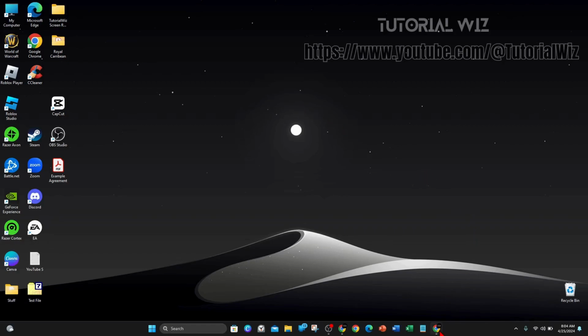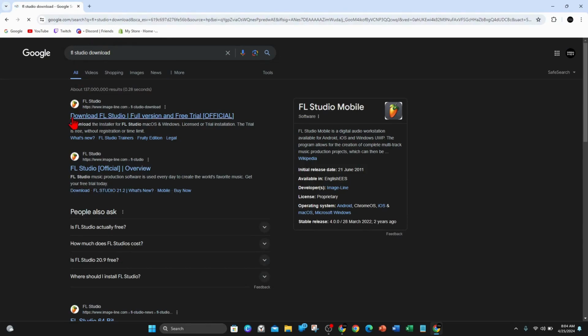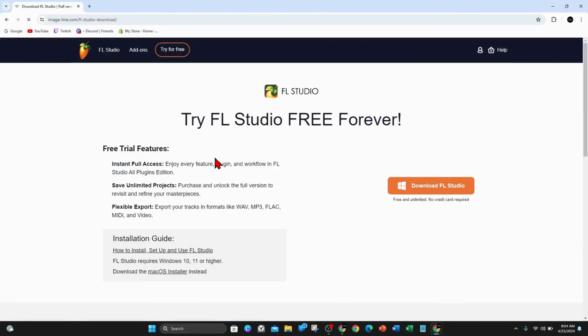Alright guys, open up any web browser and head on over to Google and type in FL Studio download. Go ahead and click on enter. From here, a whole bunch of results will appear, and the one you want to click onto is FL Studio from image-line.com. So download FL Studio. Go ahead and click into that.